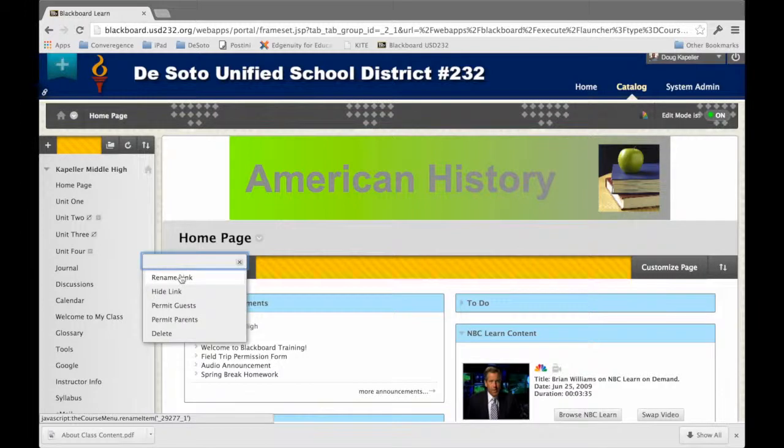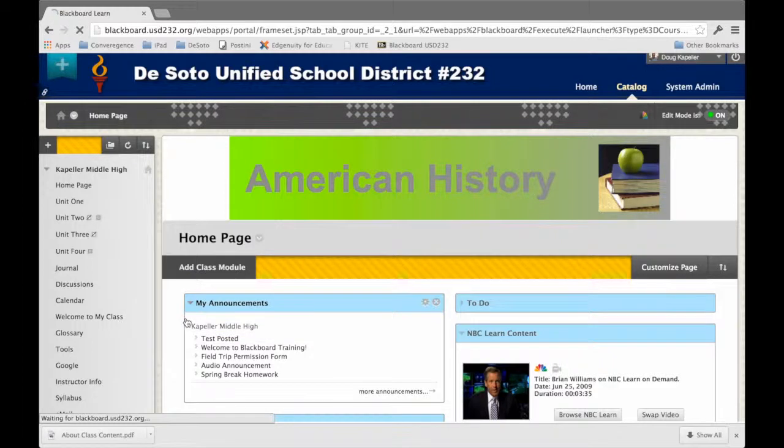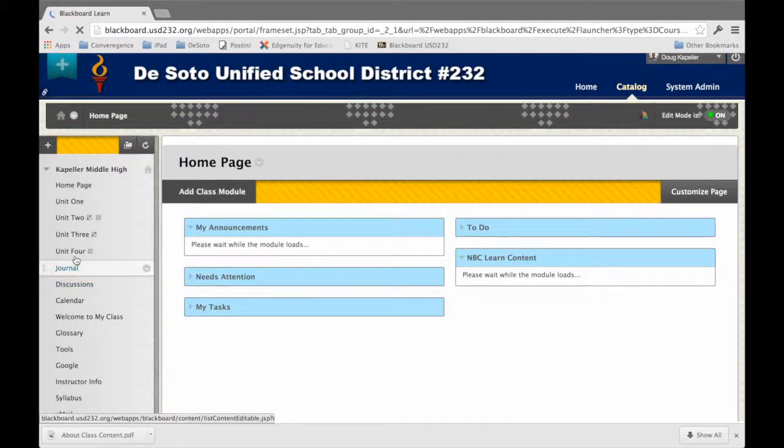One of them is I can rename it, which I just did. I could hide the link from the students so they couldn't see it, and I can permit the guests and I can permit parents to see it. Right now the default is set that the parents are not allowed to see it, but if we wanted to allow them to, we just click on this and they are now eligible to see whatever's in Unit 4.